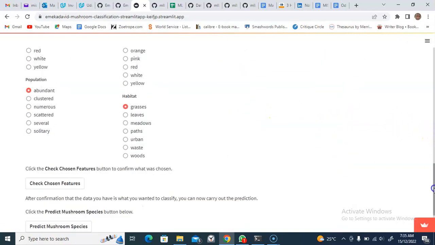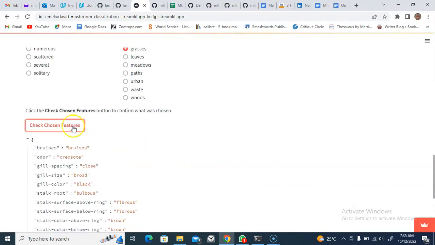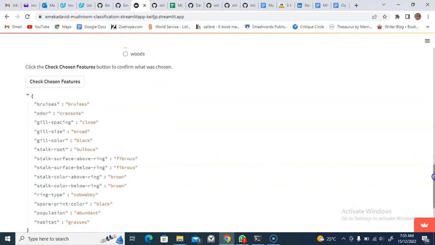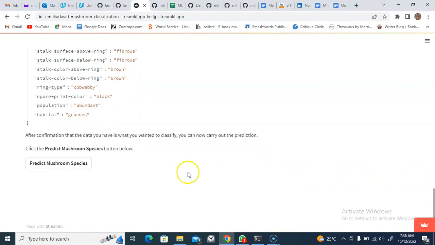Then you come downward, you see this check chosen features button. It's for you to check that the features you entered are correct. The features you entered are correct as when you did them. You can see that bruises is bruises, odor is creosote as I changed it, and gill spacing as well. Now when you see that the features are correct, you go to predict mushroom species.